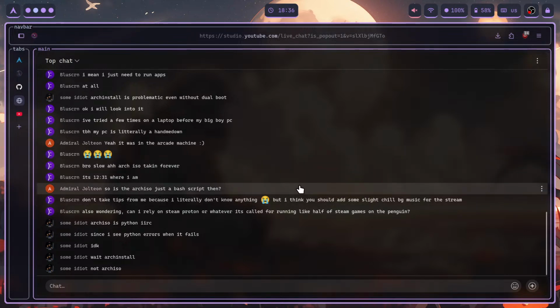Downloading the Arch ISO can take a while if you don't have good internet. Yeah, I was thinking that we should have some background music for the stream.